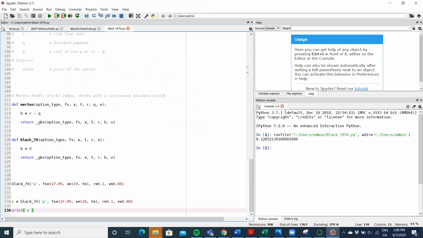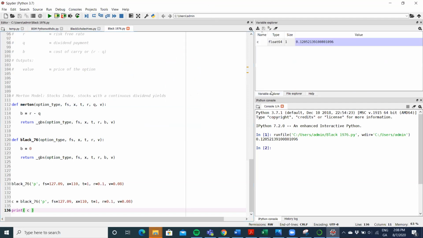And then we come over here to the variable explorer, and you can see the value we get for C. In fact, it's a put option because we've denoted it as P. And we get 0.1205. That's consistent with what we would have seen before.